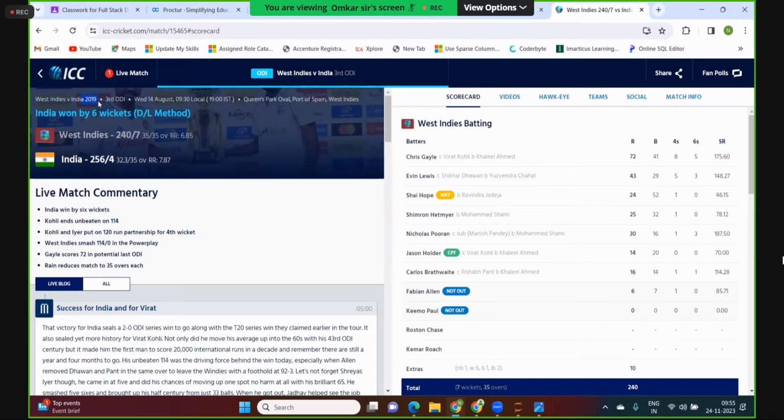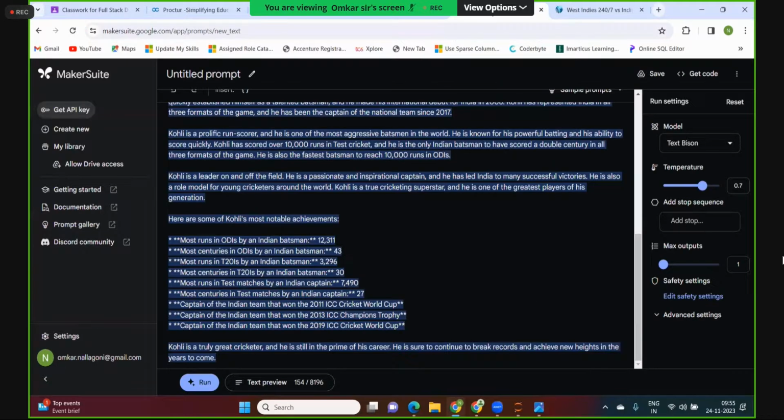They trained with old data only, not updating with new data. And they are saying his Test centuries are 29 or something, right? That's the old data. So one thing is clear: they are training with old data like ChatGPT. ChatGPT also is 2021 only.